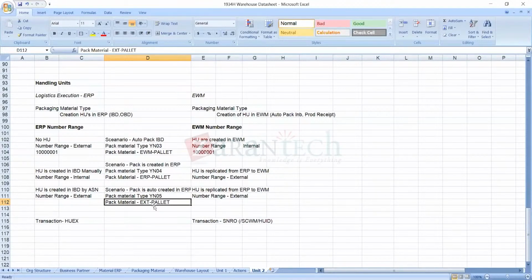There'll be no packaging specification for scenario 3, because they are giving us the HUs. Why do we need a pack spec then? This is coming through ASN, okay? And for scenarios 1 and 2, the same material can have both. Yes, the same material can have both, but they will be packed into different pallets, different HUs. Here it will be packed into an EWM pallet. Here it will be packed into an EXT pallet. So a material can be packed into several packaging materials.